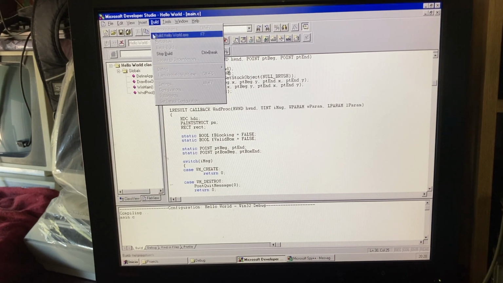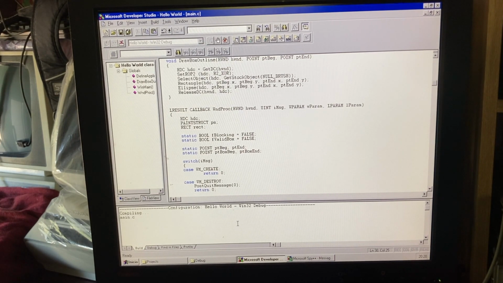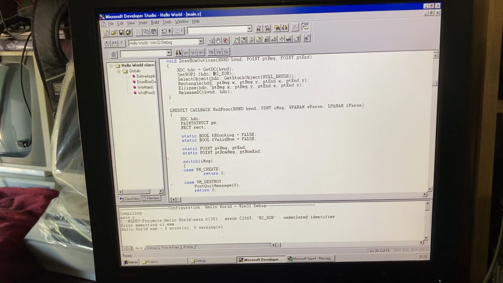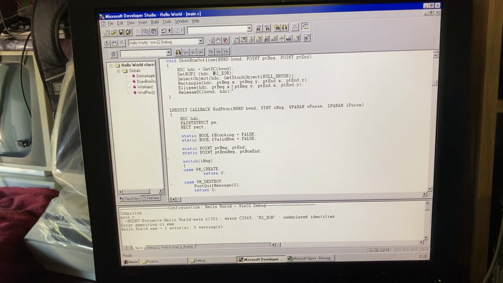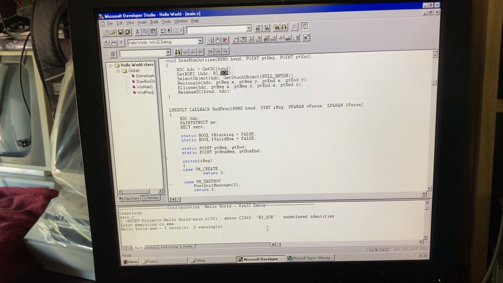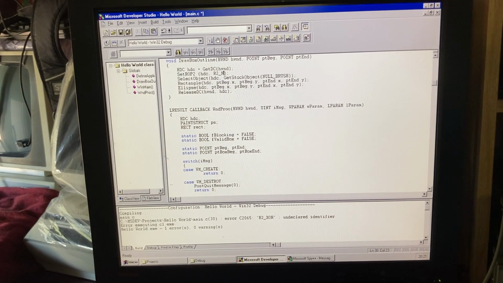Build all. Take care. This IDE is very primitive and doesn't have any intelligence or checking while editing. This is very old. This is a 1996 IDE and doesn't have any syntax checking on the fly. For example, this function does not exist, and the error only happens when you compile the code.